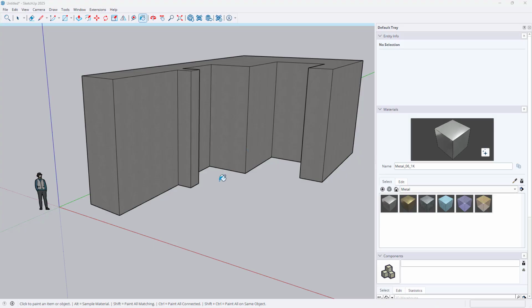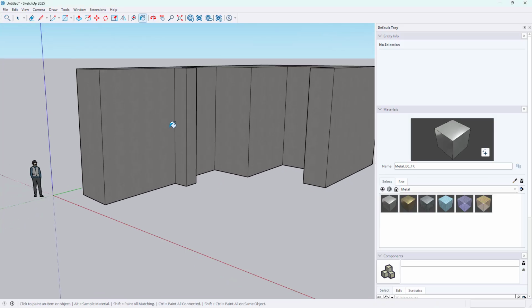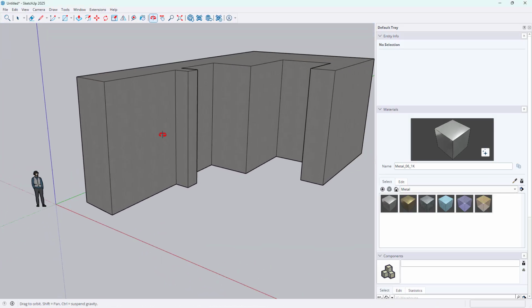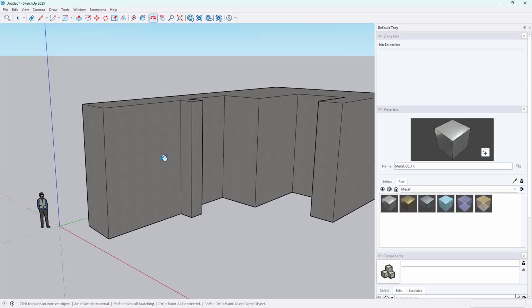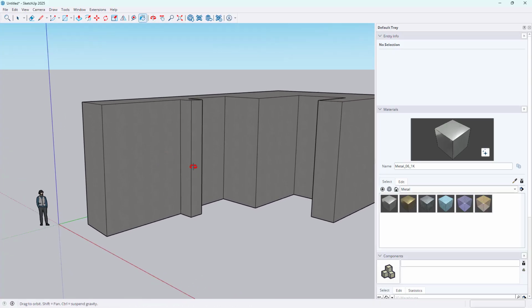So over here you can see that I have the structure, and I can use my middle mouse button and shift to pan around the structure.